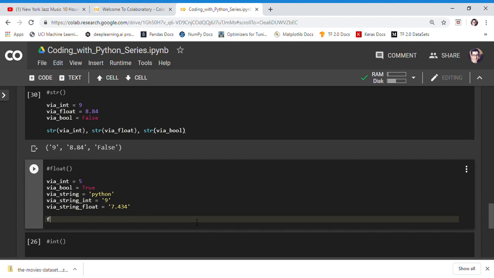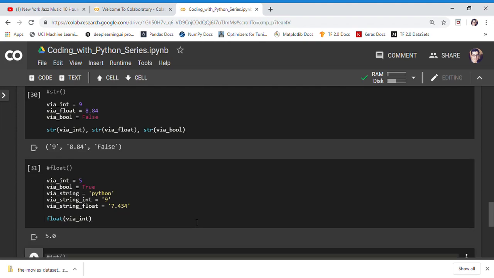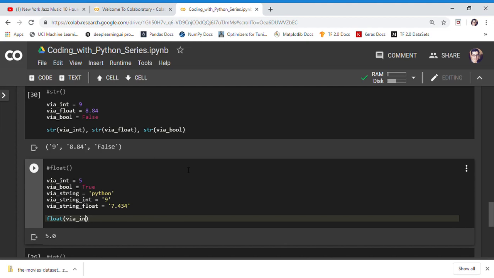So if we go ahead and type the float function, so float with parentheses, and type in our variable name, let's see what comes out. So our first variable, we took via int, so our integer, and converted that to a floating point, so 5.0. Awesome, and that's what we want. Let's do the next one now.